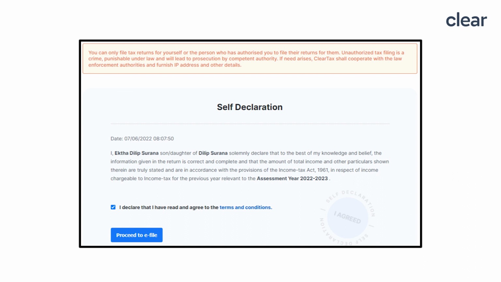Once these parts are filled, you would also provide a self-declaration. Please note that making a false statement in the return or in any of the schedules shall lead to prosecution. Therefore, it is extremely important to furnish accurate details in ITR. You will need to declare that all the information in the return, including the amounts, is true to your knowledge. You can now make the payment by clicking on Proceed to e-file.